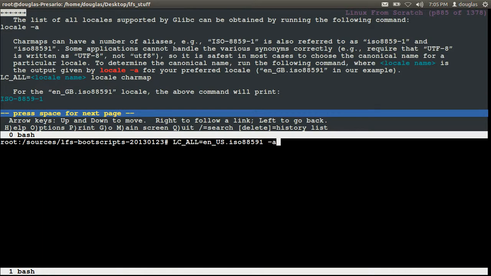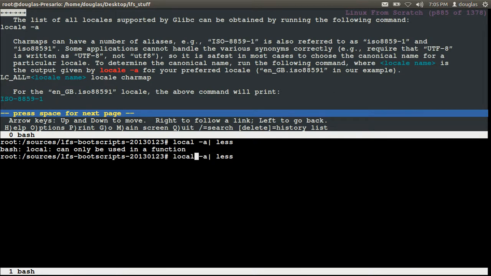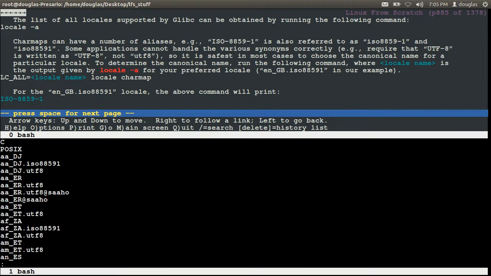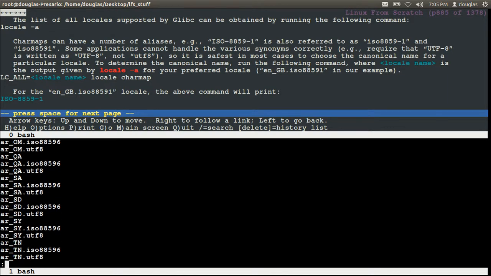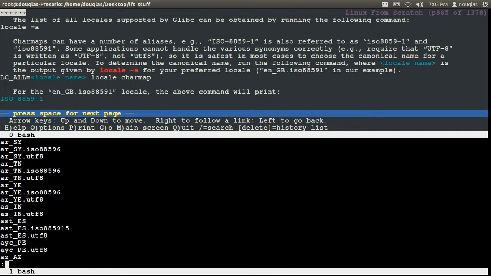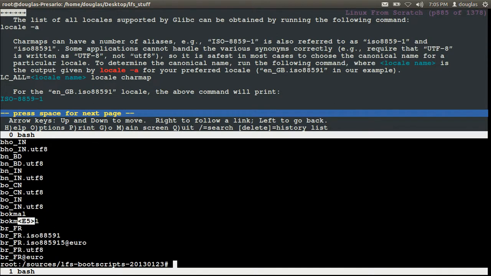Actually, it says in the book, I think it says to list them out. Yeah, locale -a up top there. You can do that and check out all the locales that you have, even pipe it through less. Locale can only be used in a function, so make sure you say locale. You can play with less, and you can check out your locales, set the locale that you need, right?